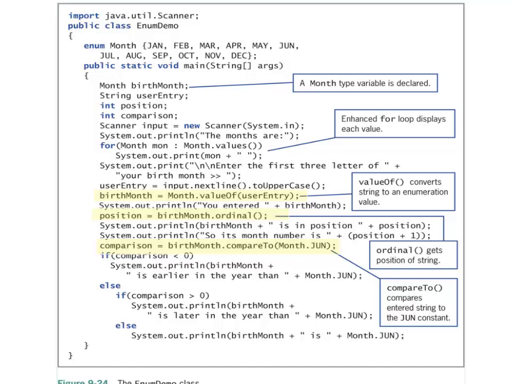Here we have a birthMonth equal to Month.valueOf(userEntry). The user enters a string, and we use valueOf to get the constant of the month, the enum constant. Then we assign it to birthMonth. Then position equals birthMonth.ordinal(). It will return the index that represents the constant's position in the list of constants. The first position is 0. We have a comparison equal to birthMonth.compareTo(Month.June).